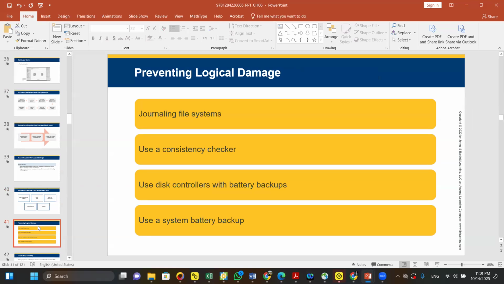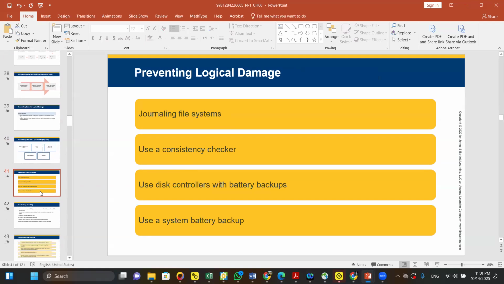Preventing logical damage, journaling the file system will help with that. Use a consistency checker, which is one of the tools that is available or built in by default. Use disk controllers with battery backups and use a system battery backup.